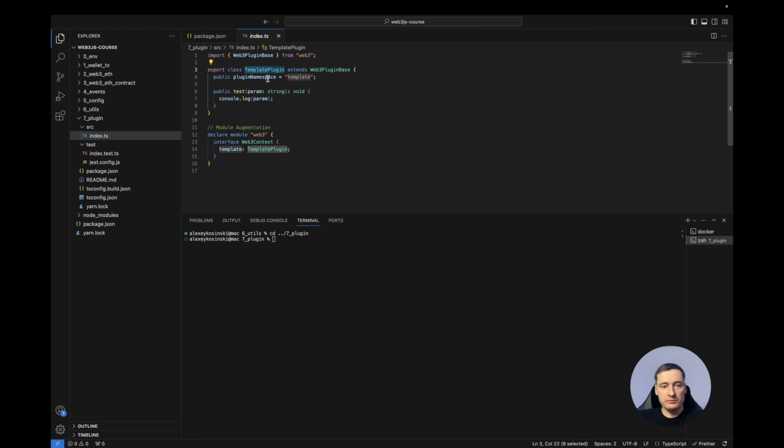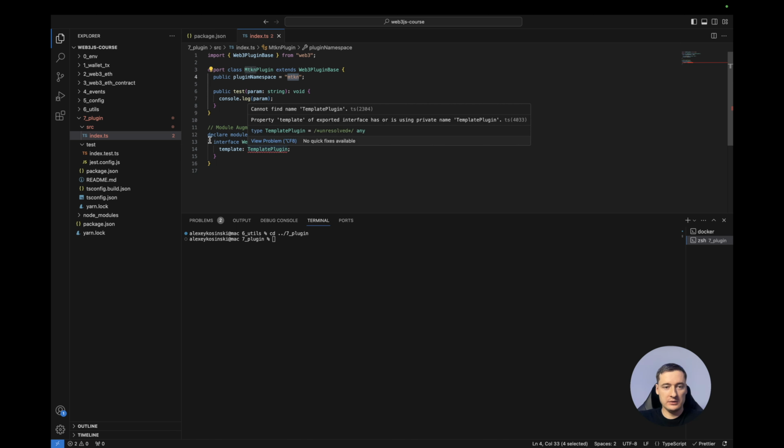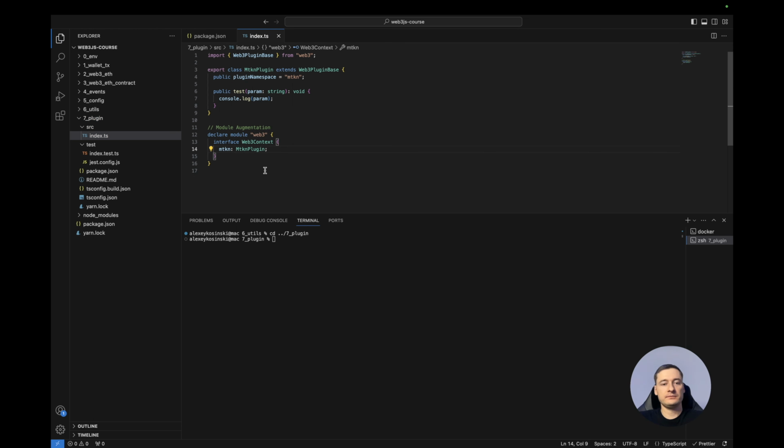Let's change the name: MtknPlugin extends Web3PluginBase, and we need to set some plugin namespace, mtkn, and some functions here. Also, we need to declare some types. Let's check. Declare module Web3 interface Web3Context, and the name should be mtkn. Okay, this is the core structure of our plugin.